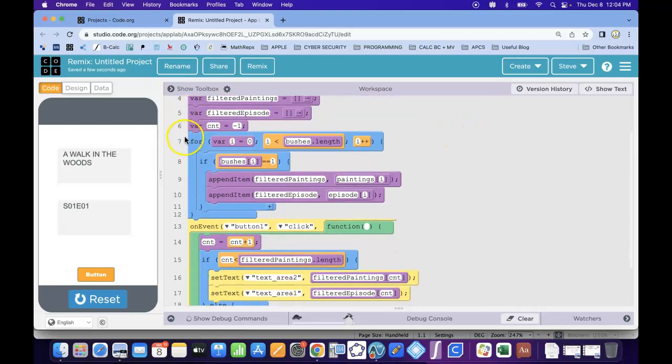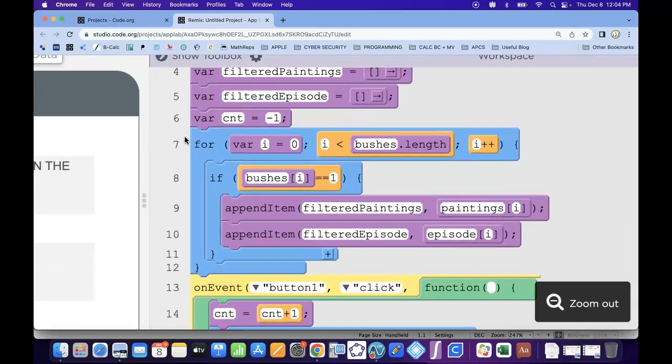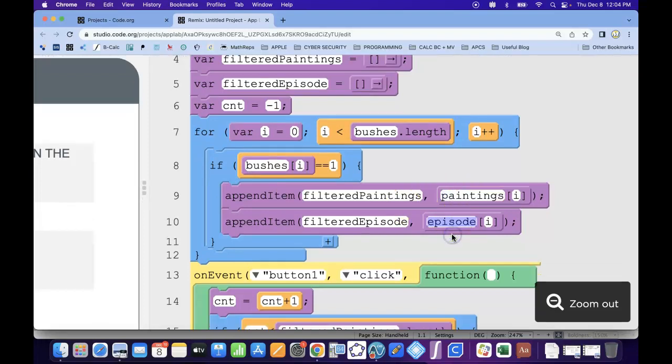And so these lines 7, 8, 9, 10, 11, and 12, this is going through all of the bushes, and if it finds one that's equal to 1, this is line 8, if it finds an element in the bush list as it's going through it that equals 1, I'm going to grab the corresponding painting element and the corresponding episode, and I'm going to stick them in their filtered lists. So this for loop allows me to go through all of the bushes.